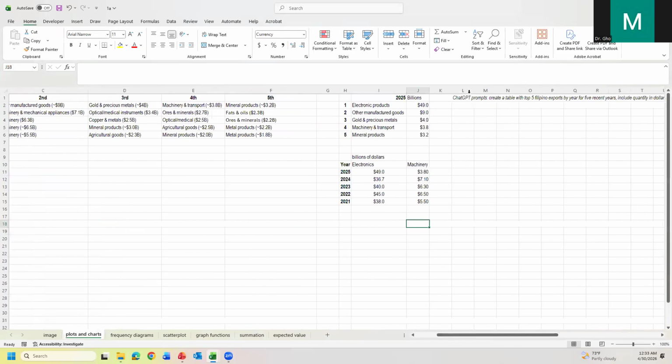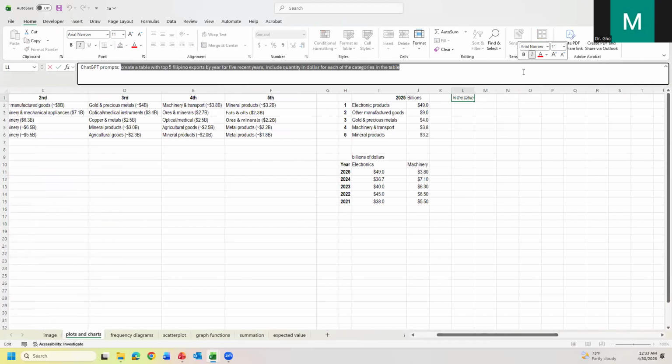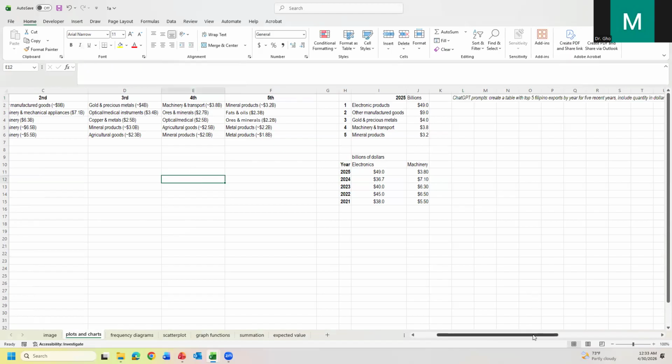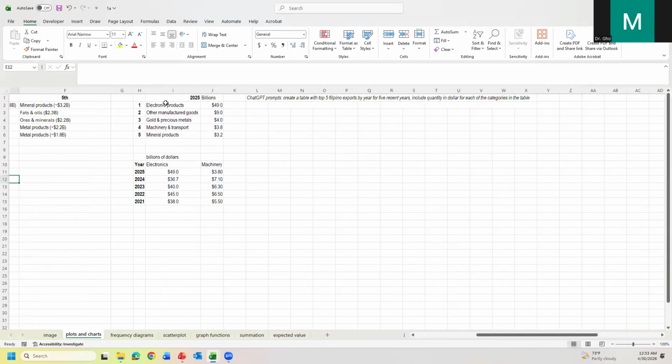I made a data set using AI. I compiled it. The prompt I used was: create a table with top 5 Filipino exports by year for 5 recent years, include quantity in dollars for each of the categories of the table. And I roughly had this table, and I played around with it just a little bit. And from that, I made these two tables right here. I'm going to make some graphs out of this. The table looks nice, makes for a nice chart, but I think if we make a visualization, we can tell a story a little bit better.